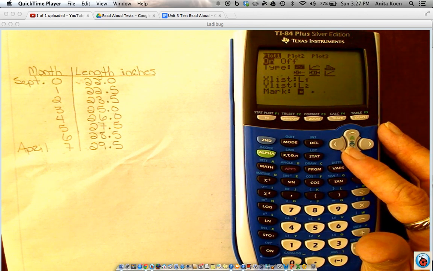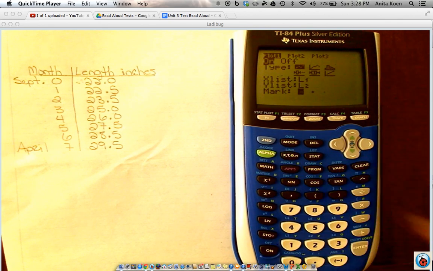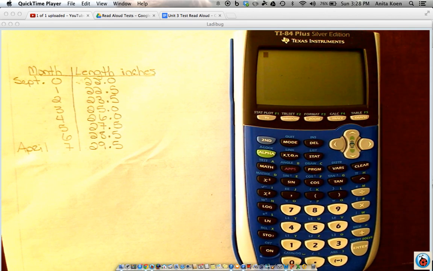If I arrow down, I'm looking here at the type of graph. We want to use this first one, which is a scatter plot. List 1 is my X's, list 2 is my Y's, and then I can use any of these three markings I want. I prefer the first one. It shows up better for me. To get out of here, I can do second quit.